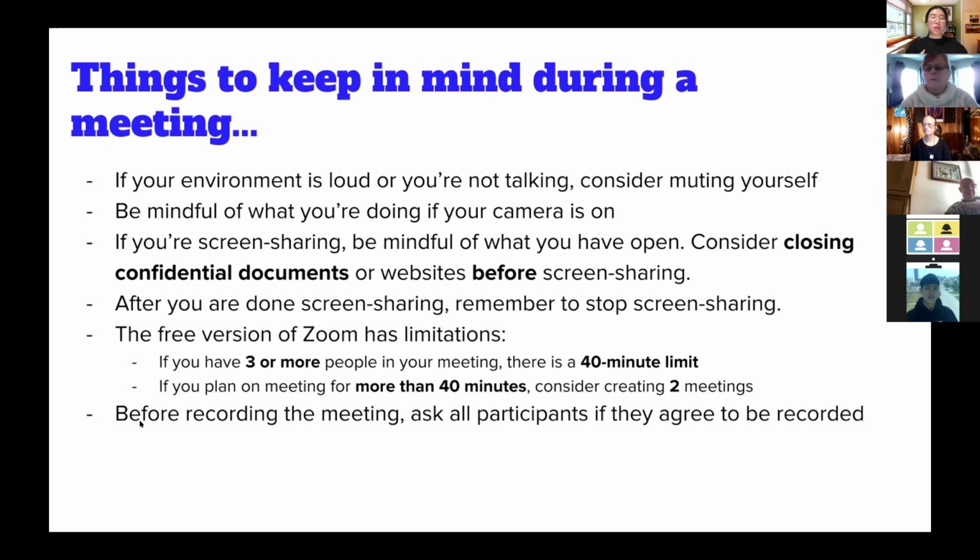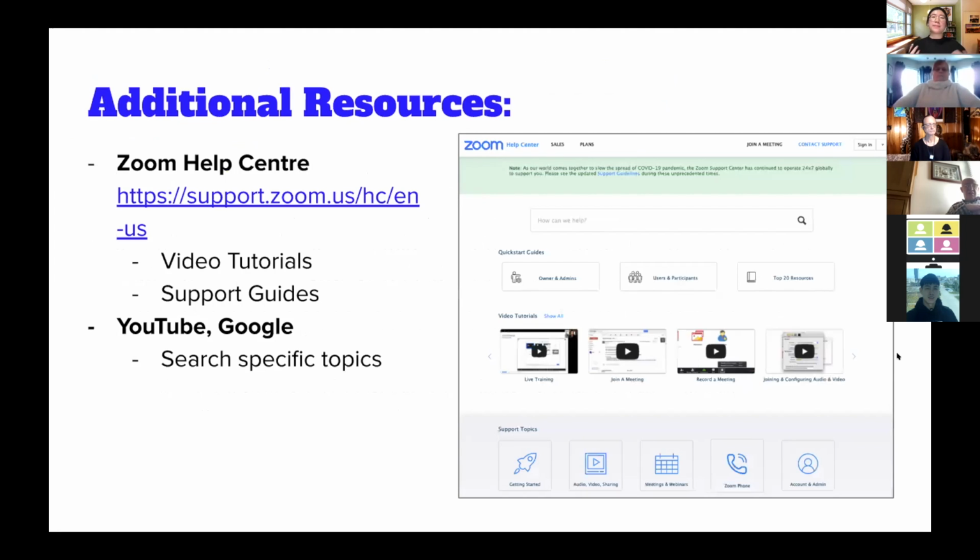Another thing you might want to keep in mind is that before recording a meeting, it's good to ask all the participants if they agree to be recorded, if they're comfortable with being recorded, before you do so, to protect their privacy also.